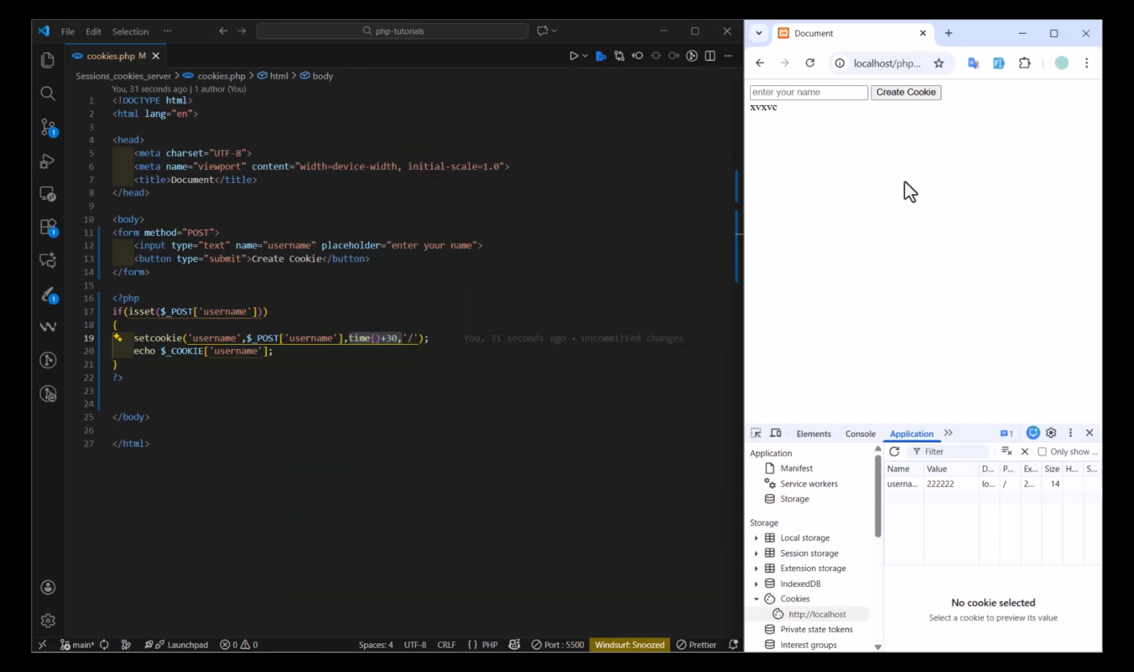Okay, so the 30 seconds is over. Now let's click refresh again. Now we got undefined array key username, which means that our cookie has been deleted. It only saved that cookie in the browser for just 30 seconds, or the time that we have specified in here. Now, if I create another cookie, so 1, 2, 3, 4, 5, 6, create. The cookie has been created and that warning is gone.